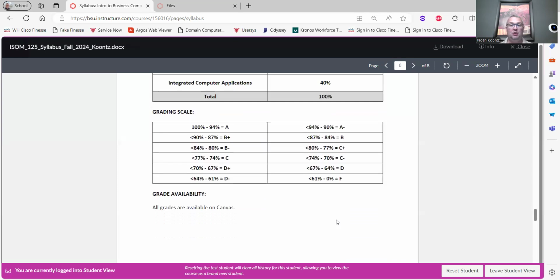Speaking of grades, Ball State uses a plus-minus grading system. So a grade of an A is operationally defined as 100% to 94%. Less than 94% and down to 90% is an A minus. Less than 90% to 87% is defined as a B plus. Less than 87% to 84% is a B. Less than 84% to 80% is a B minus.